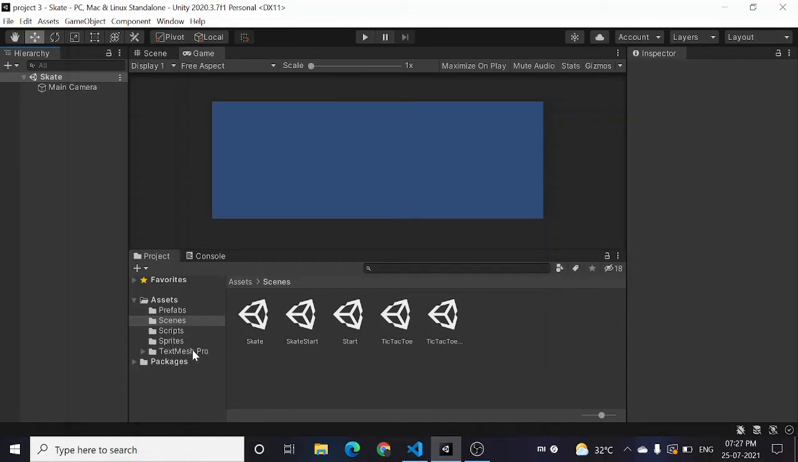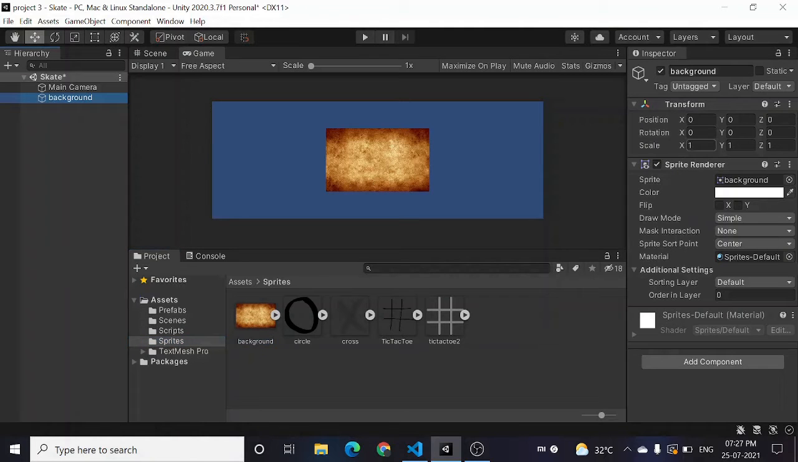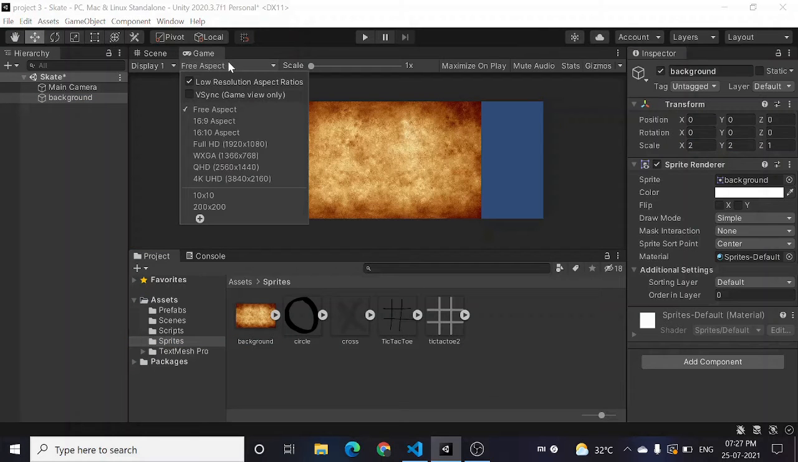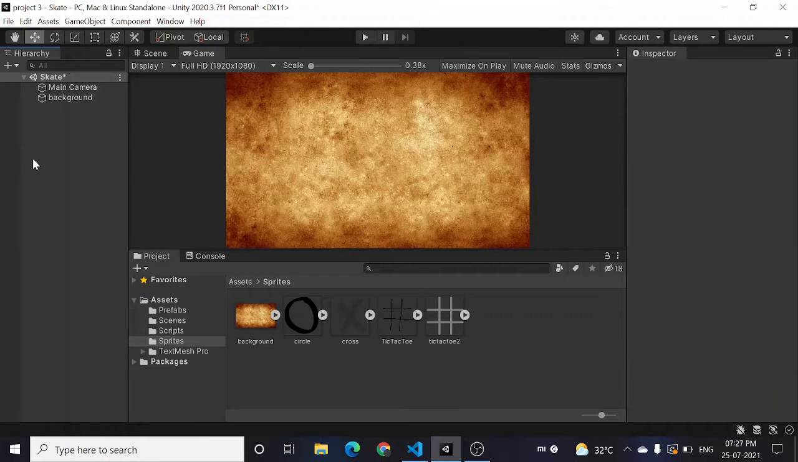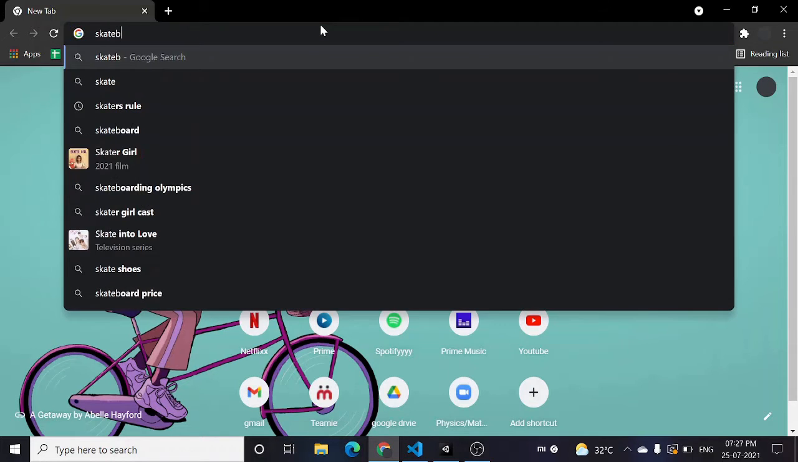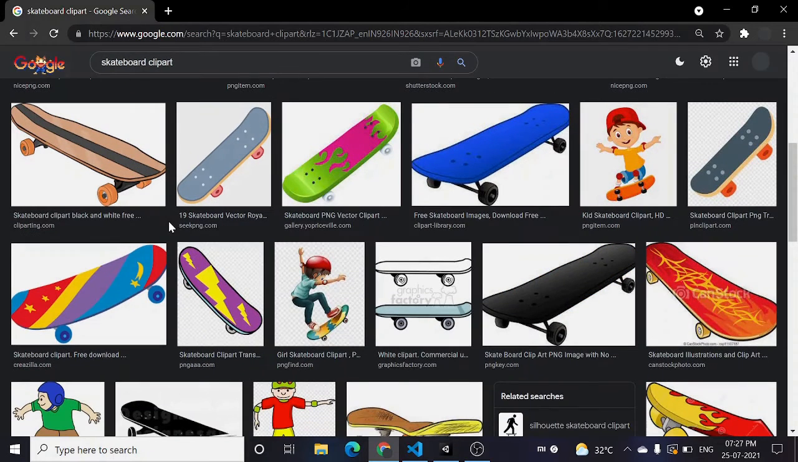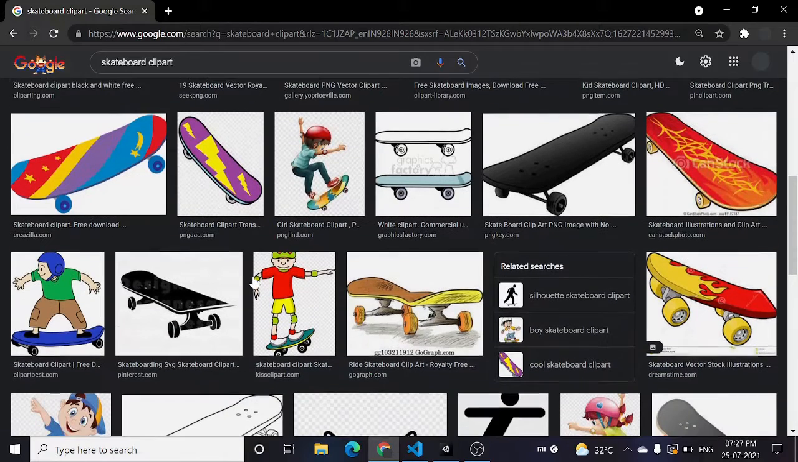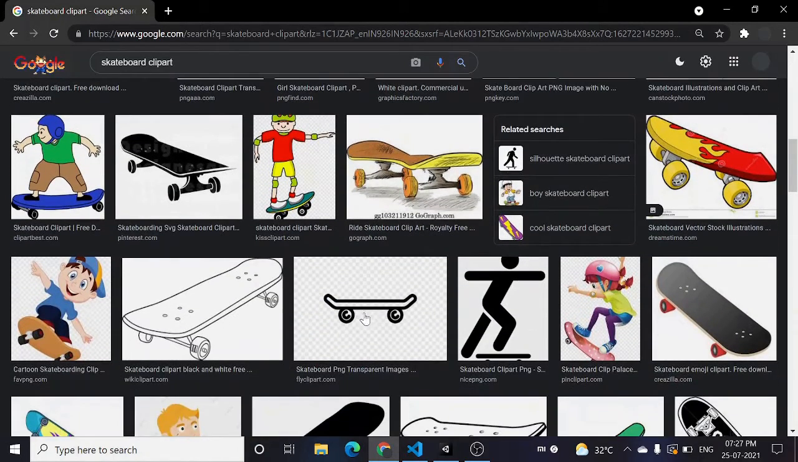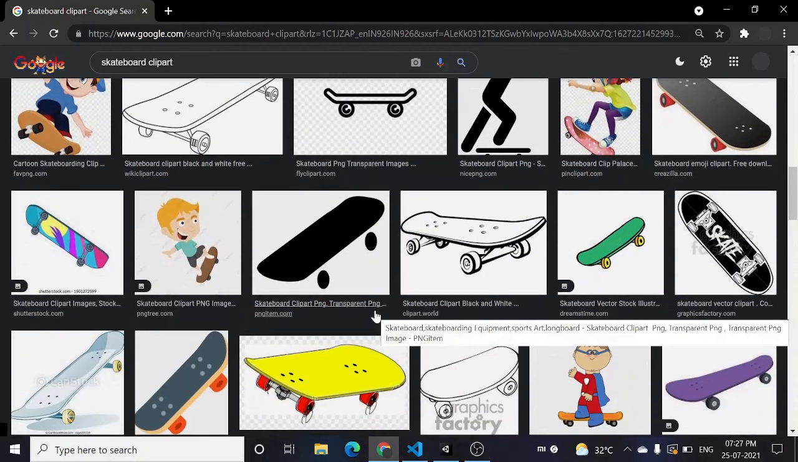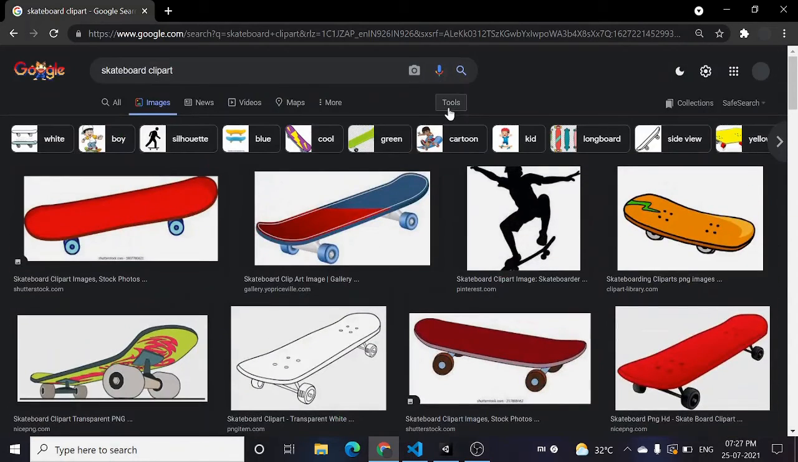Add our standard background. It's going to be 2x2 for full HD here. And now we'll try to search for a good skateboard widget on Unity Store or Google. So I'll go with Google first. Skateboard clip art. So we don't want these horizontal ones, we want a flat vertical one, something like this. This would have worked if it would be transparent.